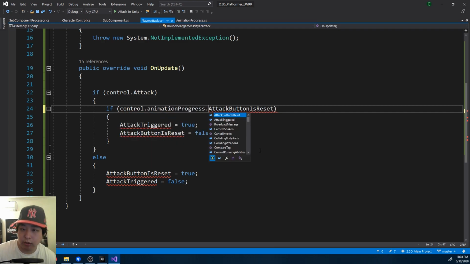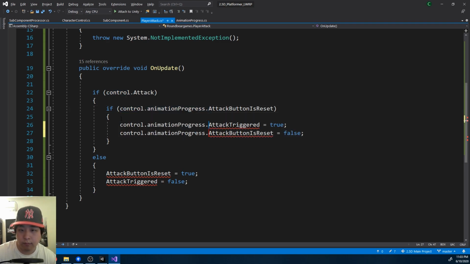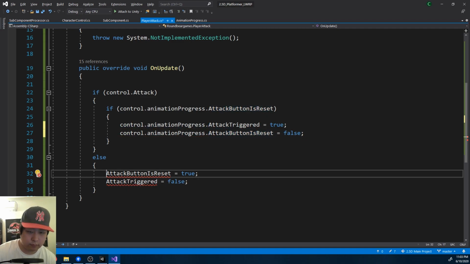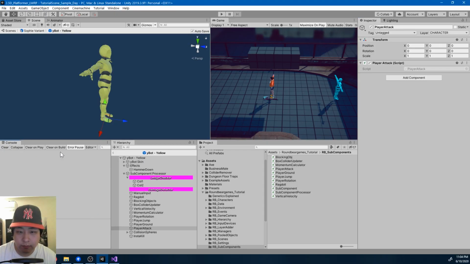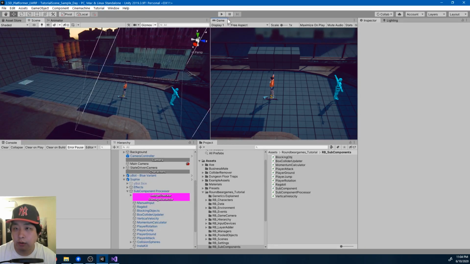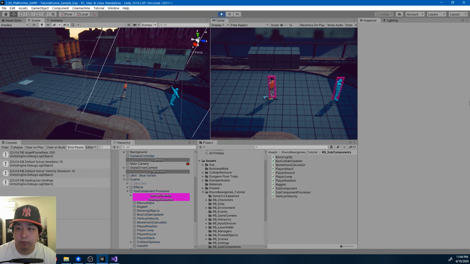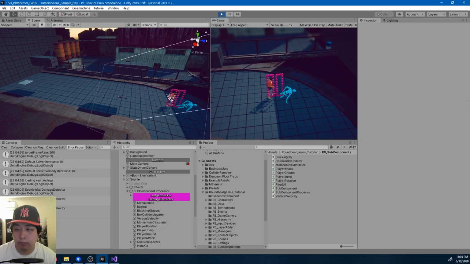Get to animation progress and then the variables. If I go back and play, okay, attack should be working the same.